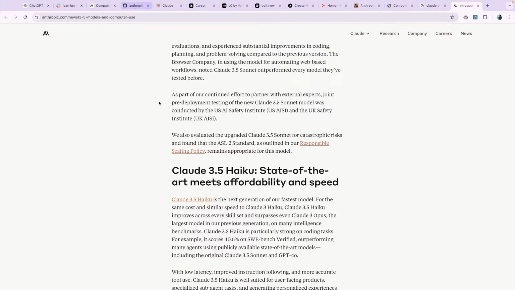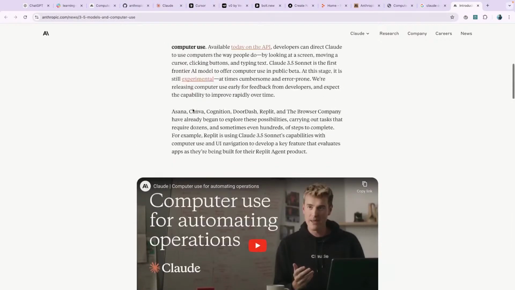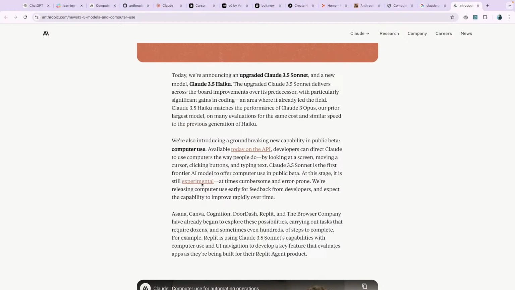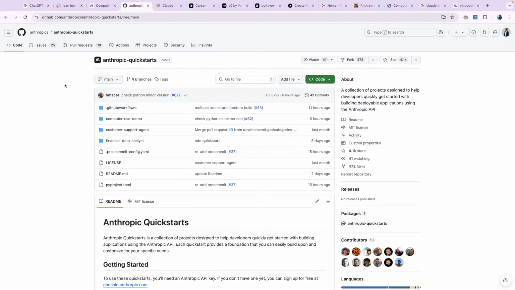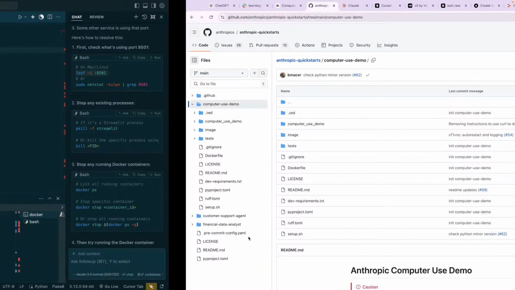So they say they have launched computer use. There is a folder on GitHub, Anthropic Quick Starts. I cloned this repository. Then here there is a folder called computer use demo. Then I tried to run the Docker container. So I will show you here.